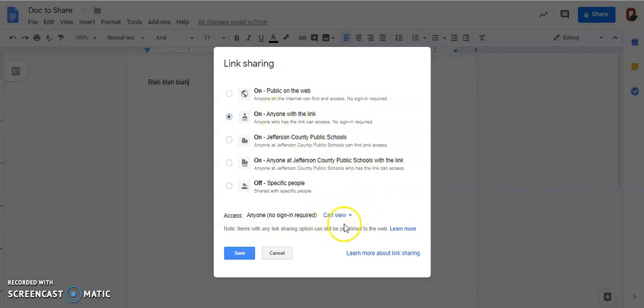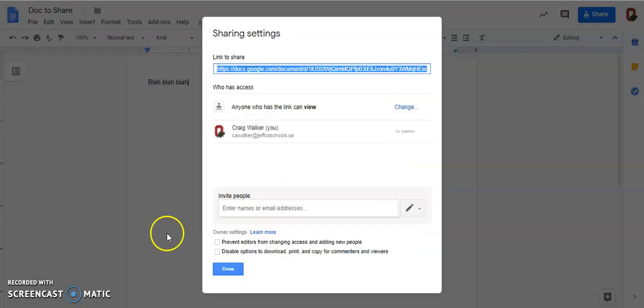And then you can see down here, it defaults to can view. I would go ahead and set that like that anyway, just in case you want to share it with a parent or with a classmate or something like that, but they don't have access to being able to edit it. So you can go ahead and change that right away. Takes a second there. Okay. Then you can also invite people.